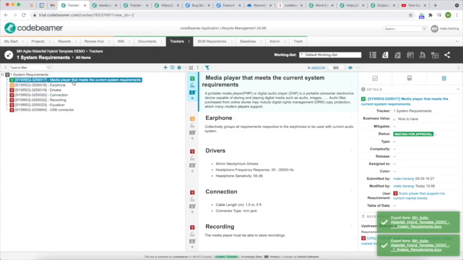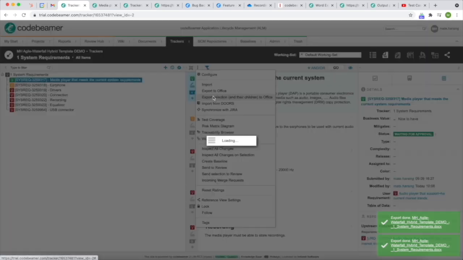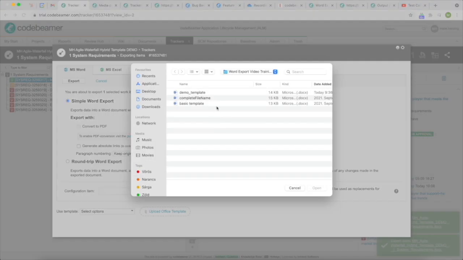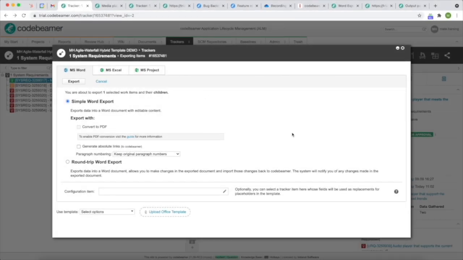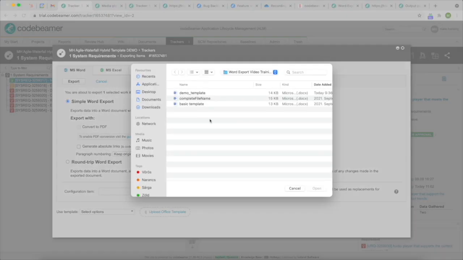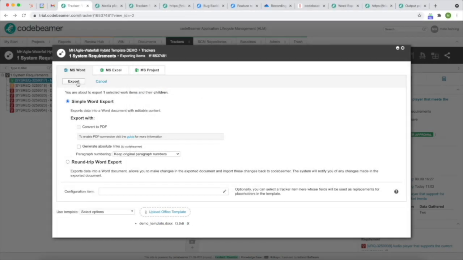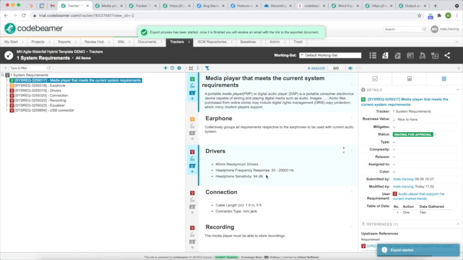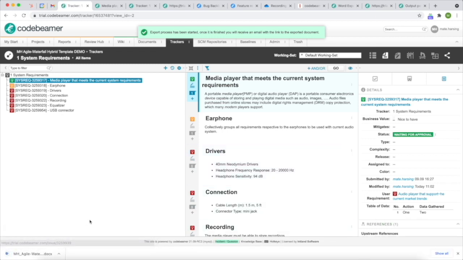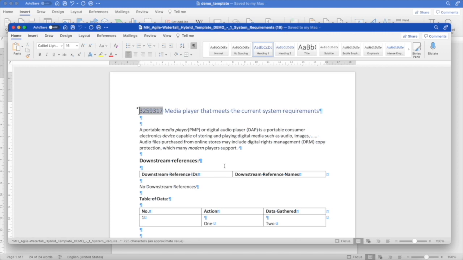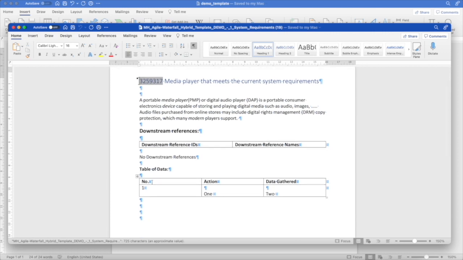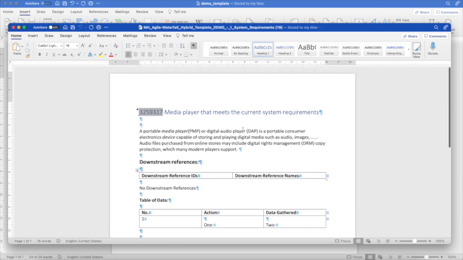I've selected only my first requirement here. Then I'll go to export selection. I'll use my template. Click on export again. See the file. And as you can see, the table of data with the columns action and data gathered is exported.